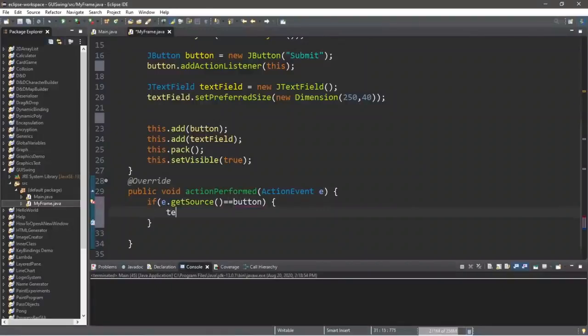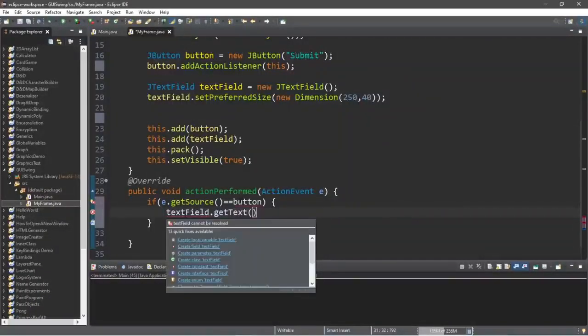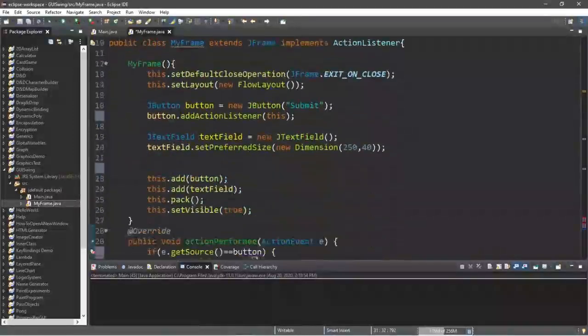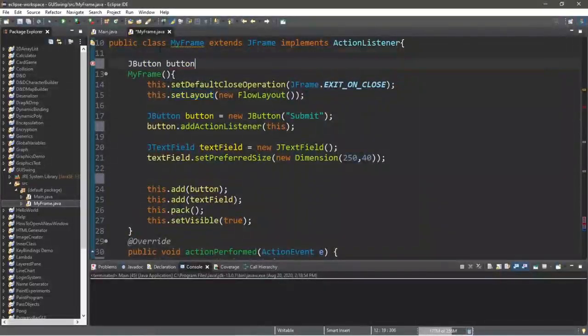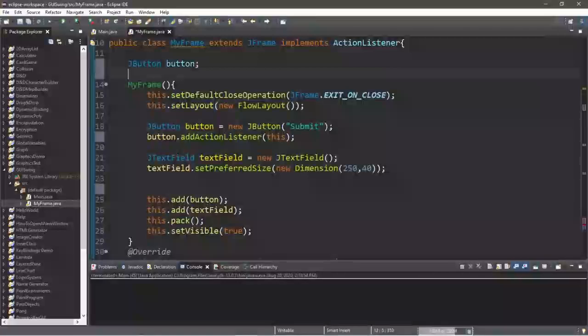We're going to take our textField.getText. Okay, but let's take a look at this. Our button and our text field are not recognized. That's because we declared our button and text field within the constructor, so they're only local to the constructor. We need to declare these outside of the constructor so that they're global. So we'll copy this and paste it. JButton button, that's all we need, as well as JTextField textField.